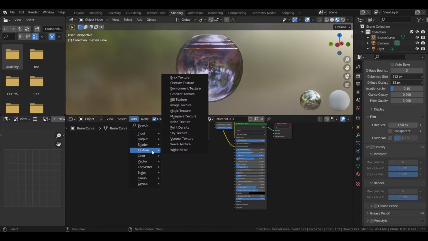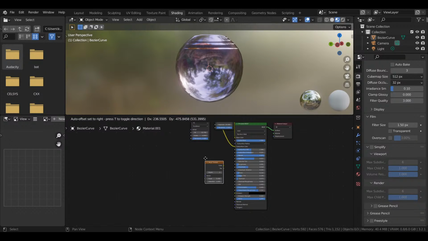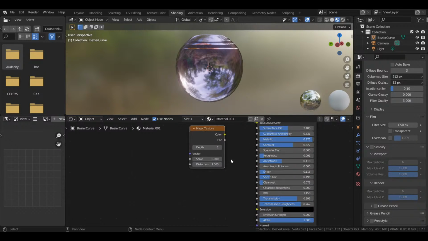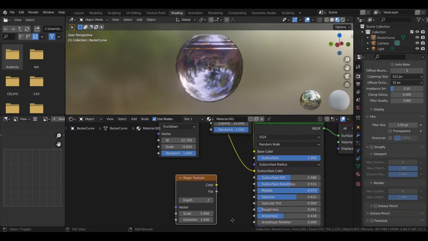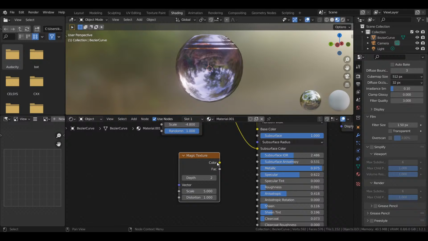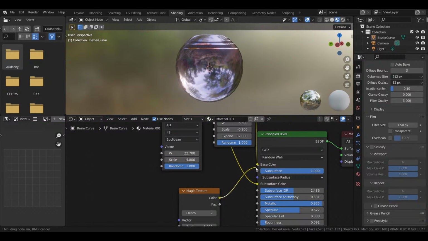We've made ourselves an interesting marble glass vase. Magic texture. Now we're talking. All right, what colors does that have coming out of it? It's got a yellow and a gray. All right, let's try connecting that yellow to the base color of our principled BSDF.